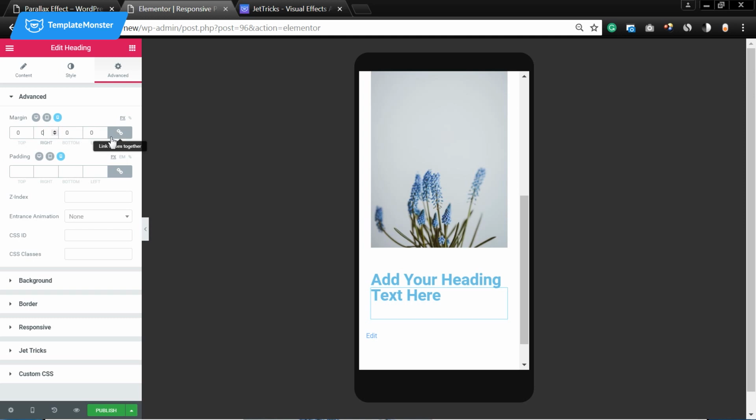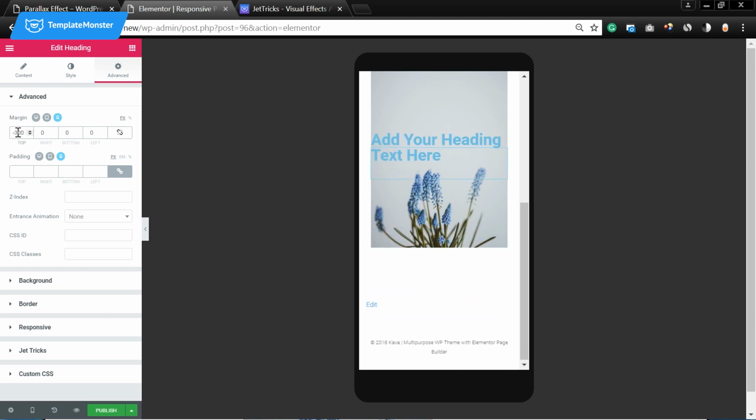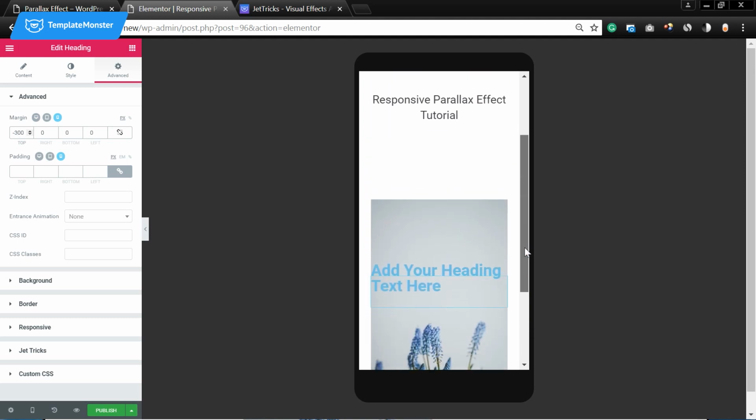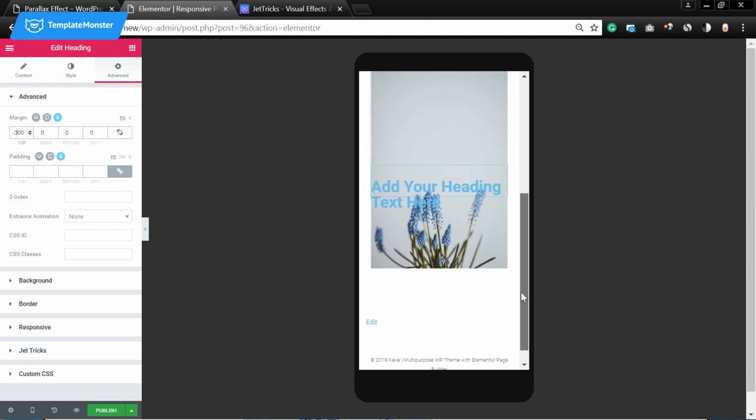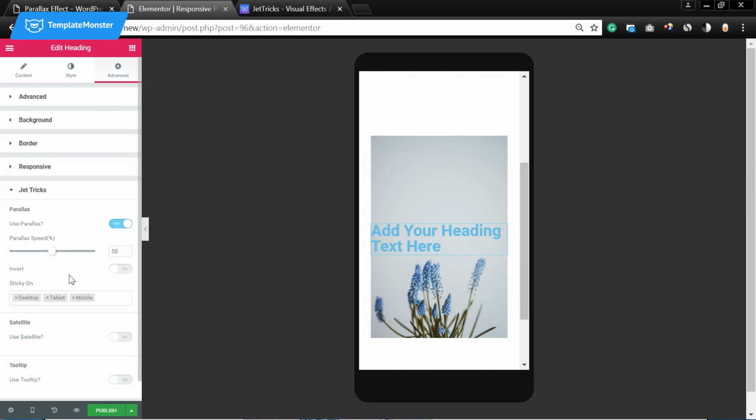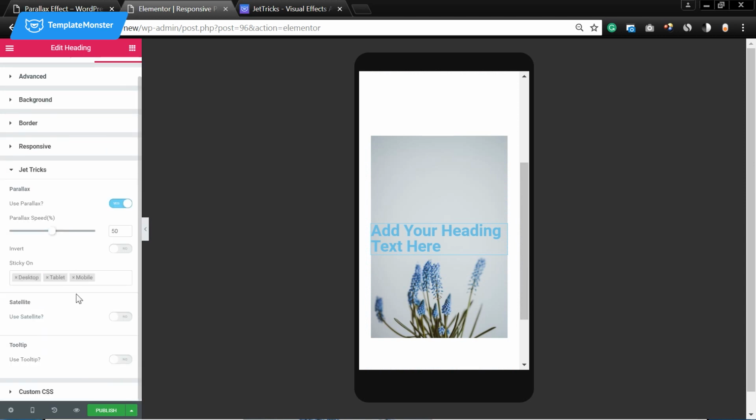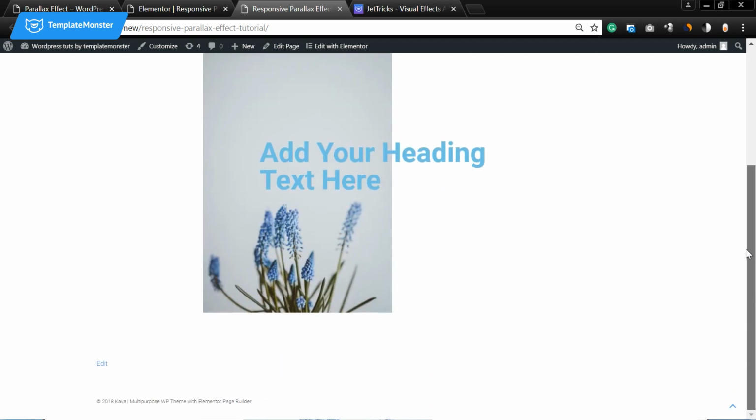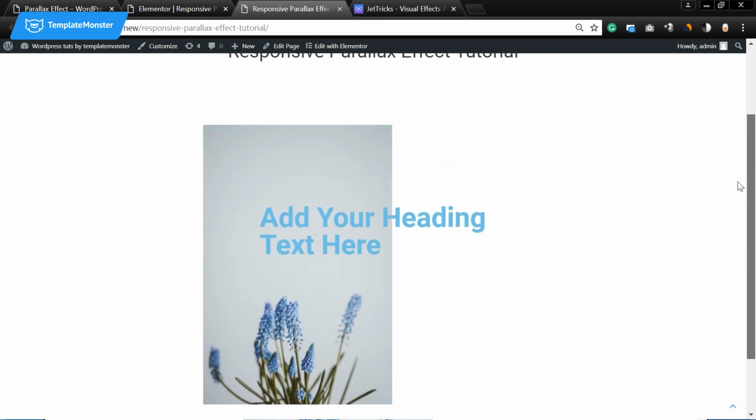So what I need to do is unlink the margin values and set the top margin to -300. So it now looks like that. Again, you can tweak the speed of your parallax effect right here in the JetTricks tab. Now let's publish this page and go ahead and have a look on the actual website. So here we go. The desktop layout looks fine, the parallax effect is working.